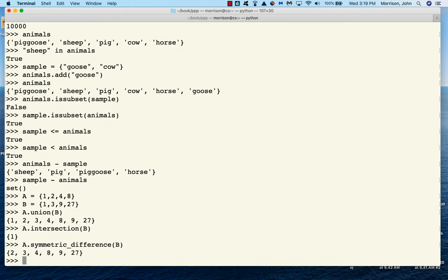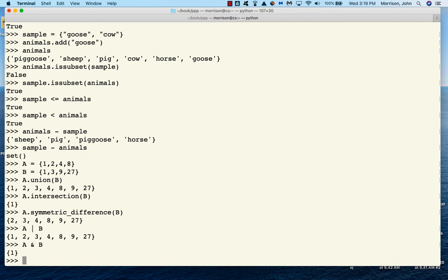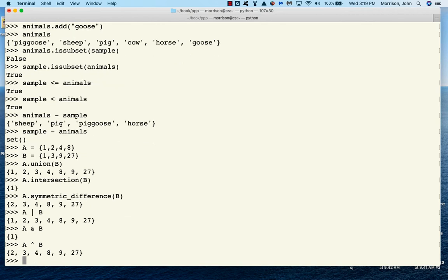Now, there's some alternate notations. If you go A pipe B, there's your union. A ampersand B, there's your intersection, and A, and I think we can go hat B. Yes, that gives us the symmetric difference. So we have symmetric difference. We also have something called difference.